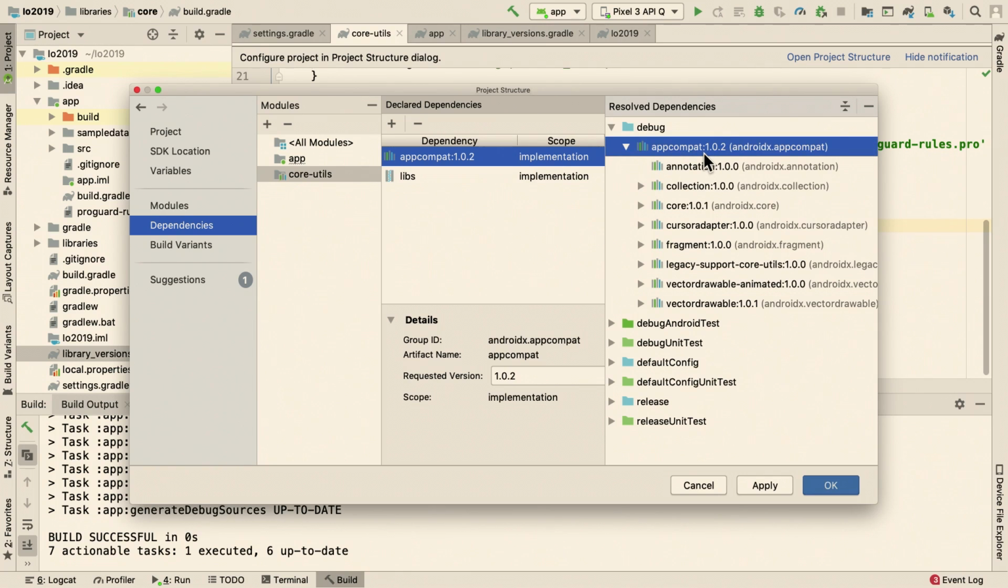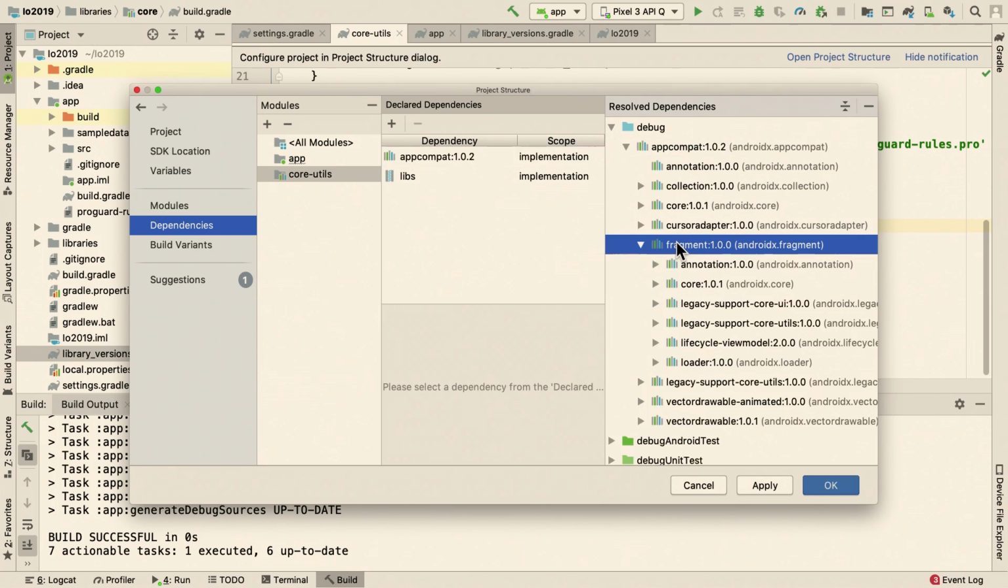So for appcompat, we can see that it depends on the fragment library. And further on, fragment depends on the loader, and so on. So here, you can get a pretty good view of all of the libraries that you actually depend on. So let's close this.